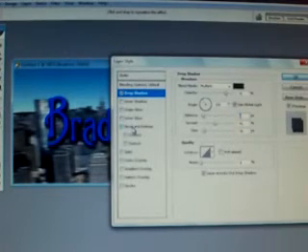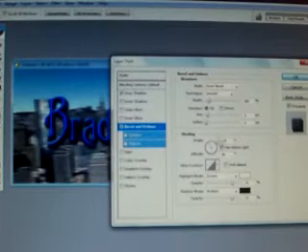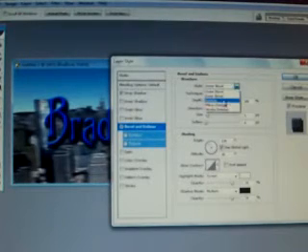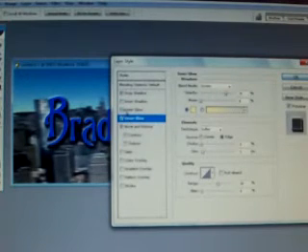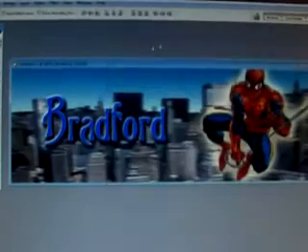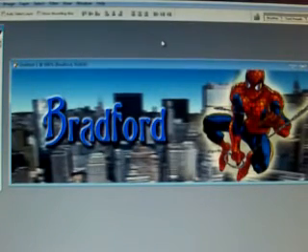Let's bevel and emboss it. So click there on this check. And let's give it an outer bevel. Yeah, it's looking better. And inner glow and an outer glow. Why not? There we go. And that is a very easy way to make and style your own website banner.